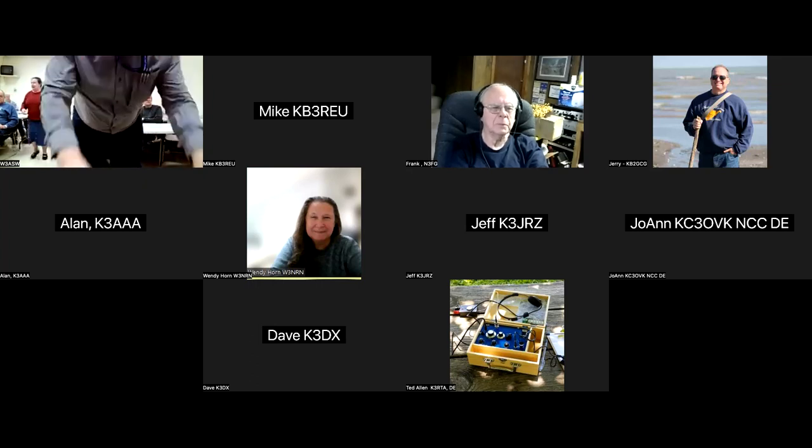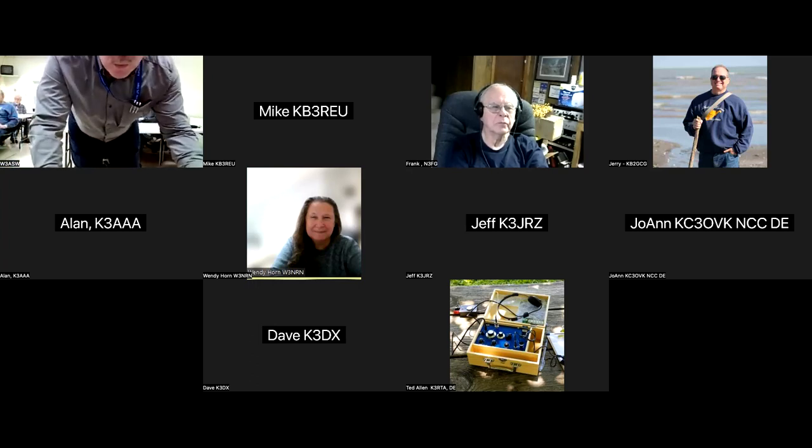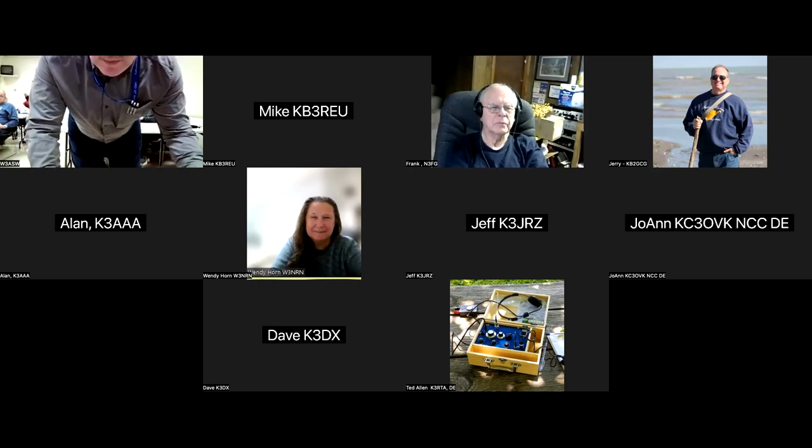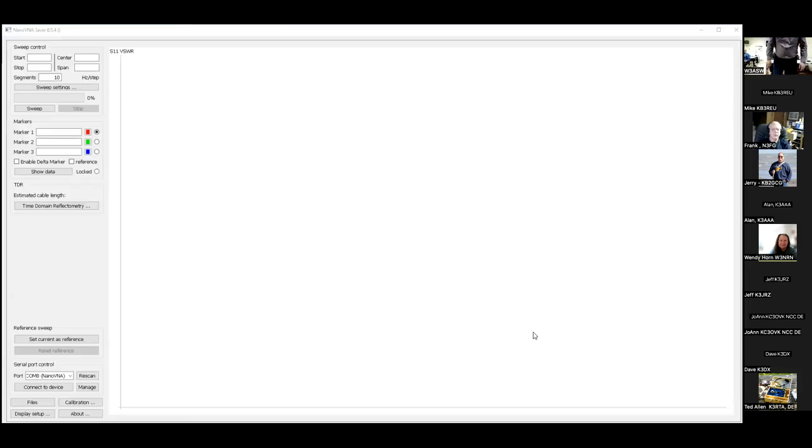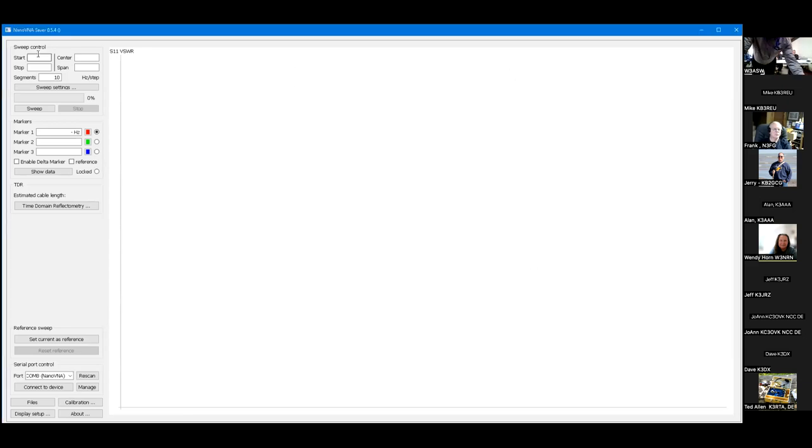It comes with the shorts, the calibration standards. I keep them in this little bag because they're so tiny. Okay, what do you see now? The VNA screen. I see the VNA program screen. The VNA Saver screen, to be exact.